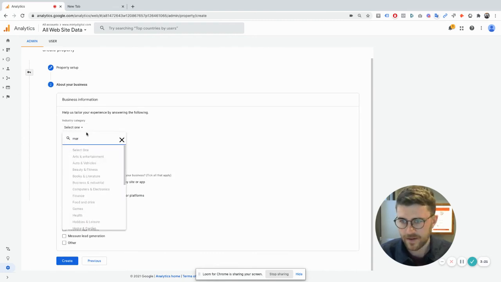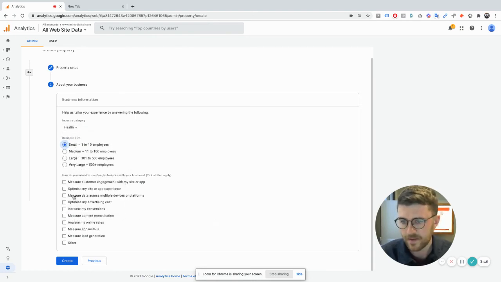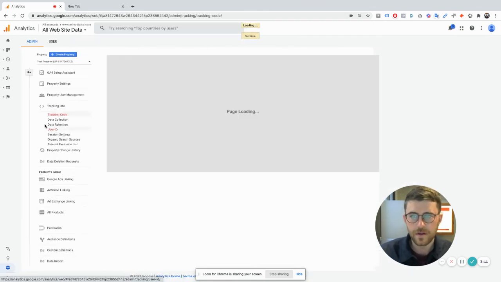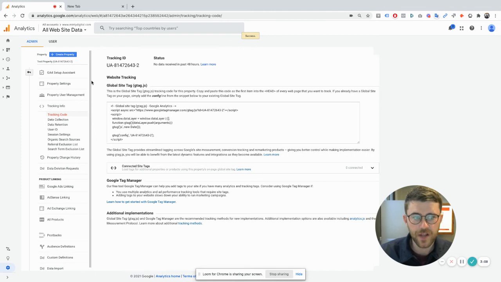Select your industry category. This is just a test that we're going to do. Set the business size, etc., etc., etc. Create. That's it. Done. Back to the old Google Analytics.